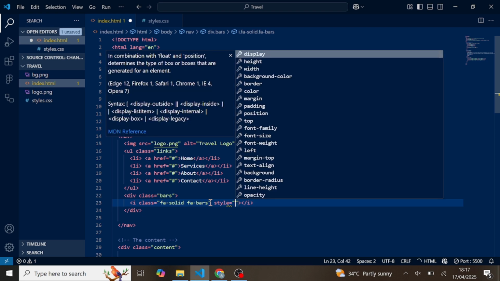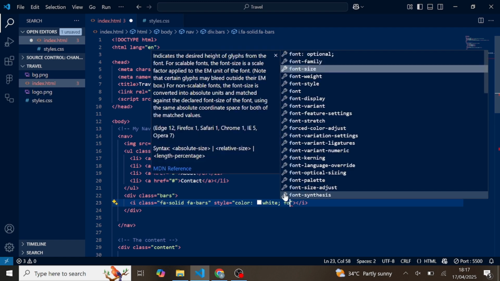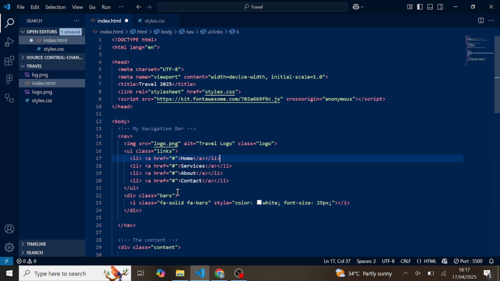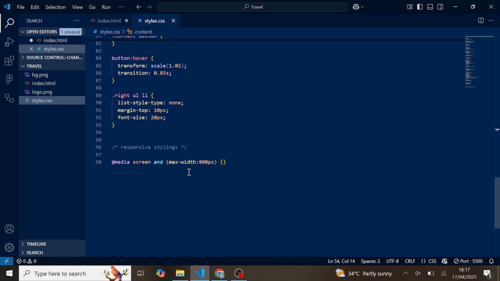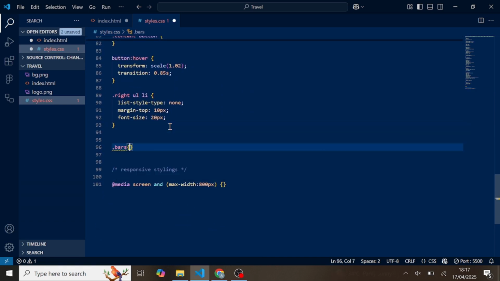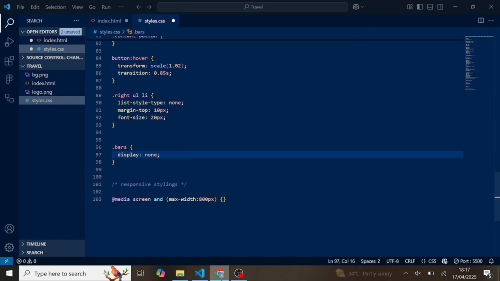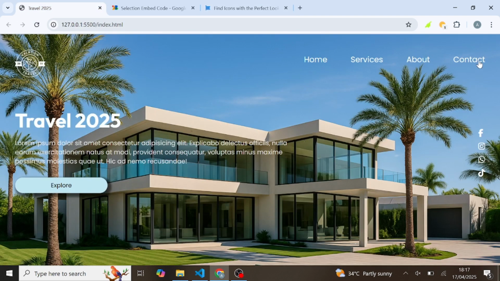So style, then I'll say color white. Okay, let me increase the size to font size 20px, like the other icons. It should be bigger, 25. Okay, so by default, anywhere before responsive styling, that's on laptops and any other thing, I want to say the bars display none. So it shouldn't show. I shouldn't be seeing my navbar or that bars. Good.